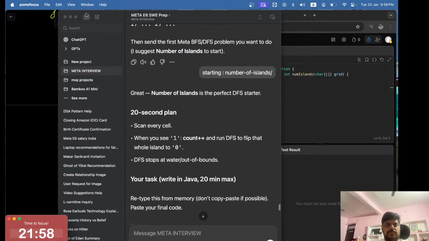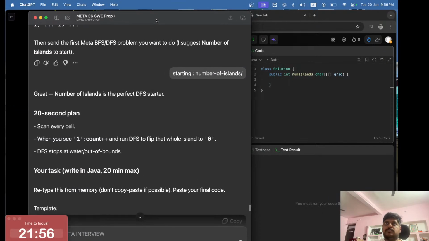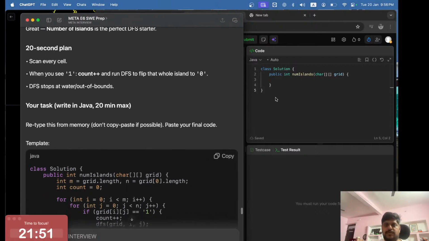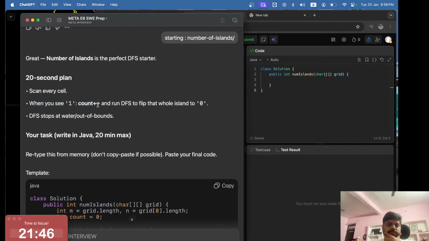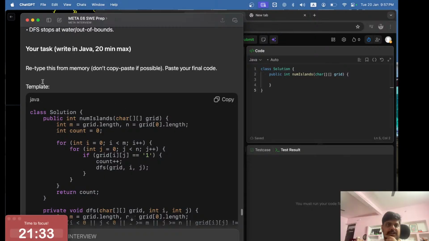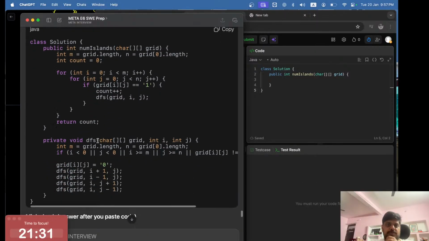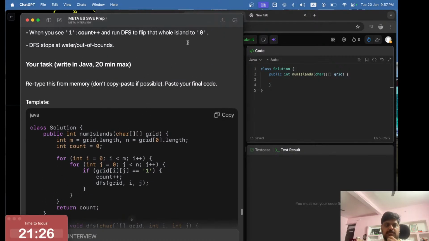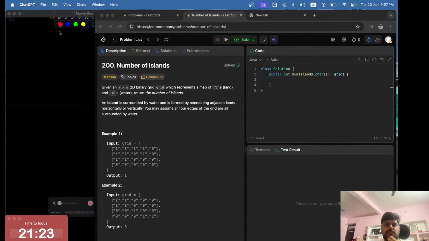Okay, what it is telling me is: when you see a one, count plus one, run DFS to flip that whole island to 0. DFS stops at water or out of bounds. Your task: retype this from memory, don't copy paste if possible, and paste your final code here. Okay, I'm not sure what's happening here, but let's start doing this now.